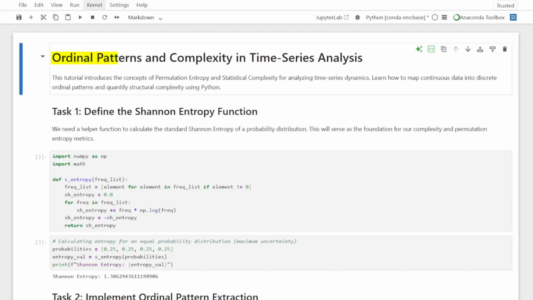Today we're looking at ordinal patterns and complexity in time series analysis. This tutorial introduces the concepts of permutation entropy and statistical complexity for analyzing time series dynamics. We will learn how to map continuous data into discrete ordinal patterns and quantify structural complexity using Python. To put it simply, instead of just looking at raw numbers, we're going to look at the order and shapes inside our data to spot hidden structures.